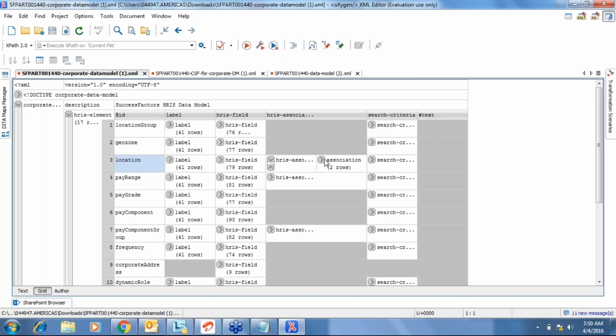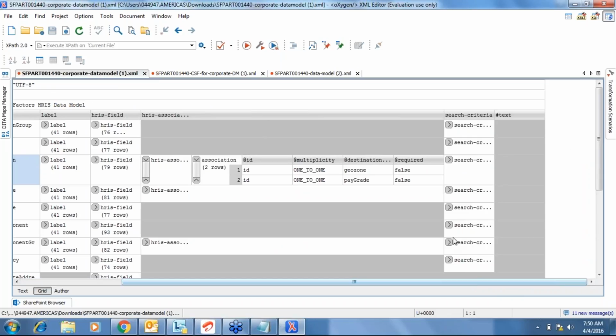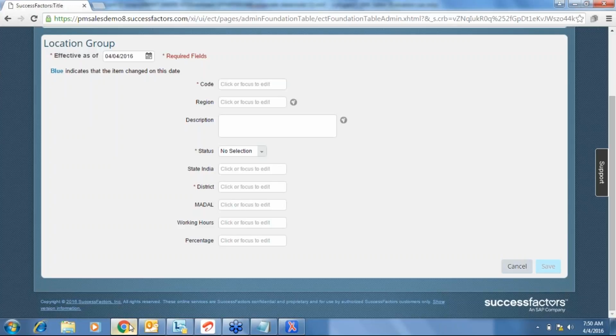Now, association. Association is something which you will create between the two foundation objects. Foundation objects are two MDF objects, whatever it is. Now, there are standard associations given by SuccessFactors already, or you can give your own association. Let's say location. Location, we have given the association objects. We have associated location with GeoZone and pay grade. Association is nothing but creating the relationship between two foundation objects.